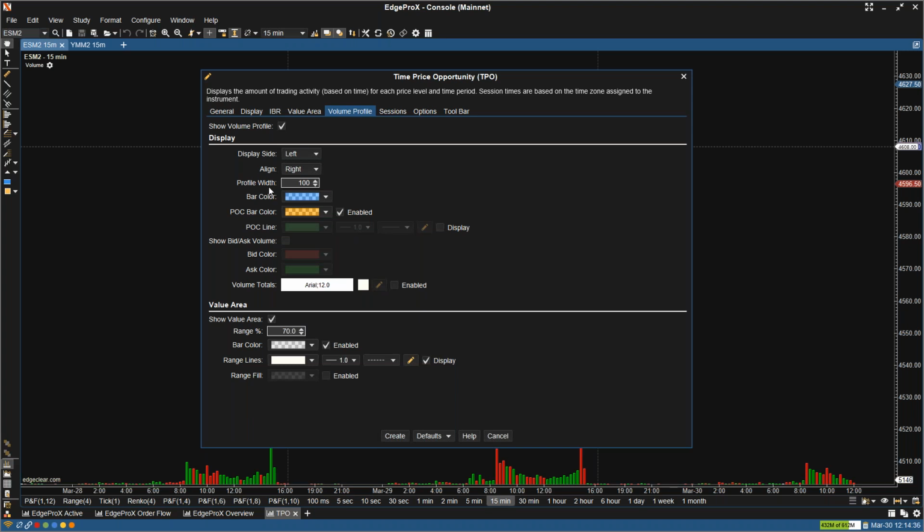Continuing down, profile width, the width of the volume profile graph in pixels is displayed here. Bar color, the default color for the volume profile rows. So this is going to be the setting that is used to color your volume profile. The POC bar color, this is the color used for the point of control row. Point of control line, this is optionally selected, but what this does is it displays a horizontal line from the point of control row.